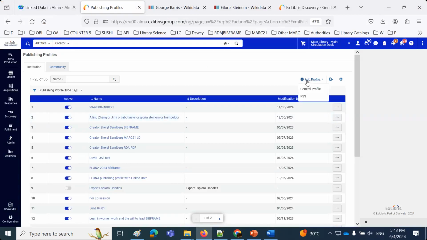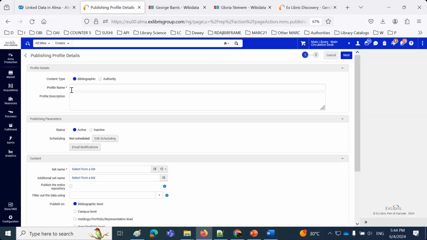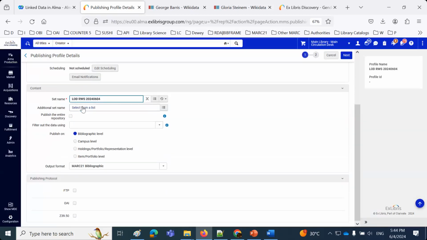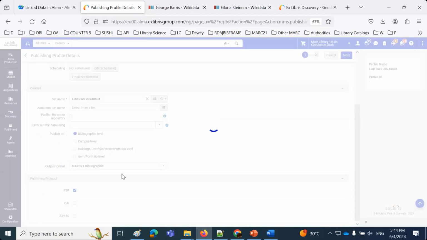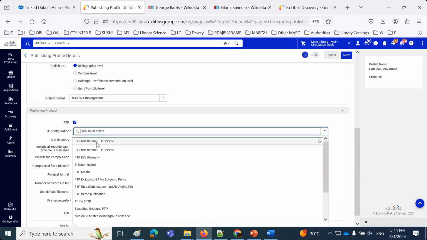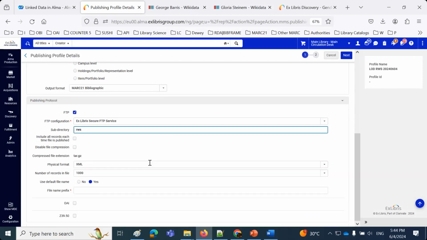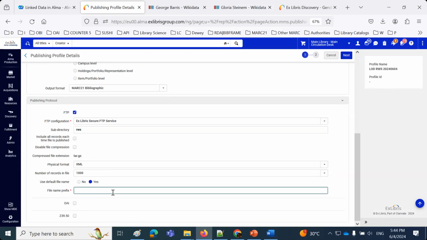Okay, so we'll say add profile, general profile. I'll call it the same name as the set, so we'll easily identify it. We'll choose our set. Here it is, linked open data roadmap webinar series. Bibliographic level, FTP, we'll send it to an FTP server. We'll pop into the FTP server, bring it to the PC and take a look. I'll send it to my Ex Libris secure FTP server. I'll send it to a subdirectory called RWS. That's Roadmap Webinar Series. I'll give it a file name prefix. Also RWS. Okay.